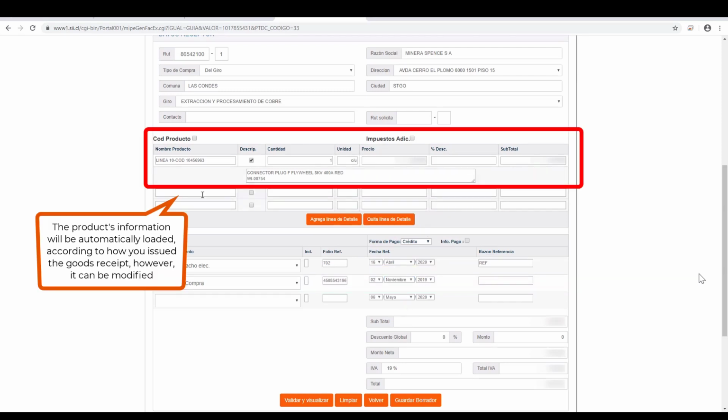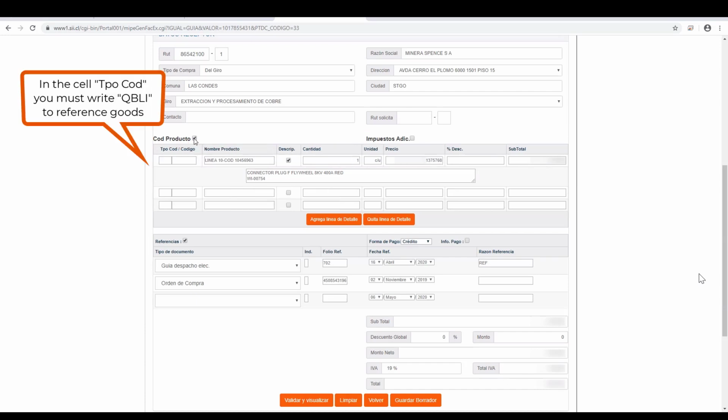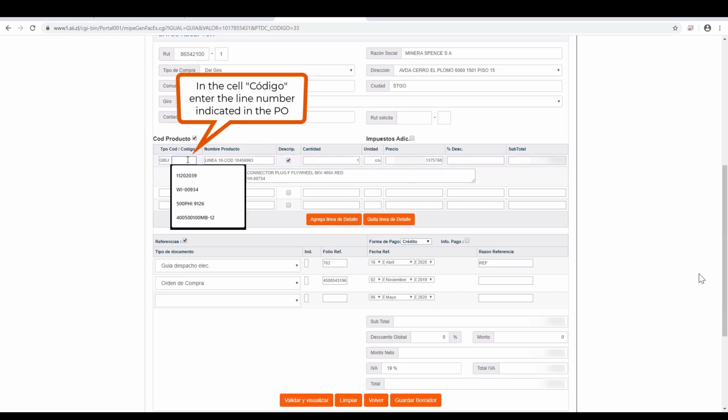The information of the product will be already loaded as it was entered in the good receipt. However, if you want to modify something, you can do it. For example, in this case, we will correct the information to add the QBLI code and reference a line number.